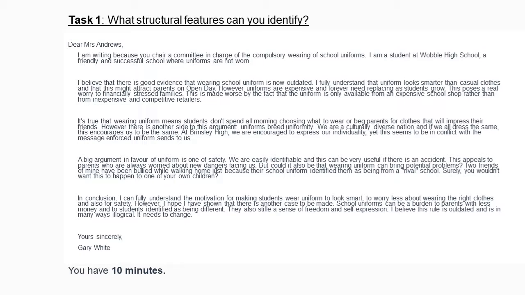So, task 1. I'd like you to read through the letter, which you can find on Class Charts, which is also on this slide. And I'd like you to annotate it with all the structural features you can identify. You have 10 minutes to do this, so please start now.